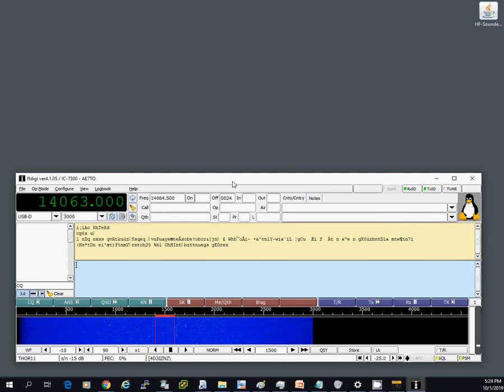So Fldigi, if you don't already have it, you can find it in SourceForge. Just Google Fldigi, you'll find it, download it, install it. It runs on Windows or Linux or Macintosh. HF Sounder is also available on SourceForge. And make sure you also install the Java Runtime environment, version 8 or newer, because this Java utility will not run without Java Runtime also installed.